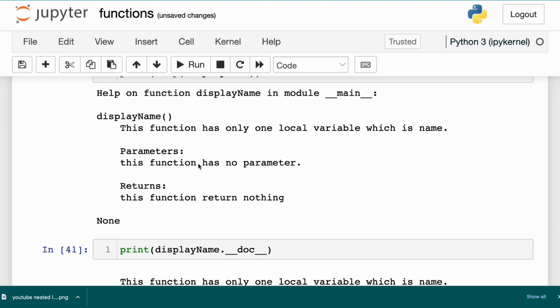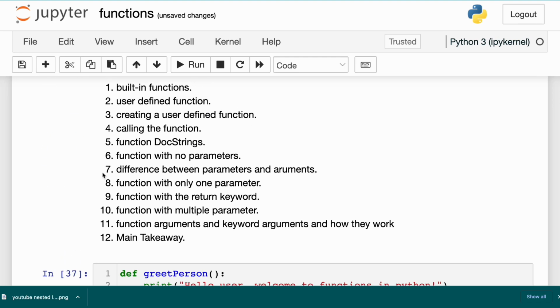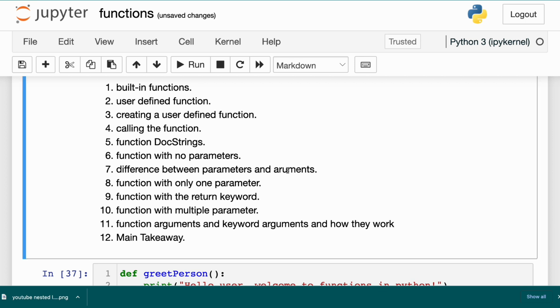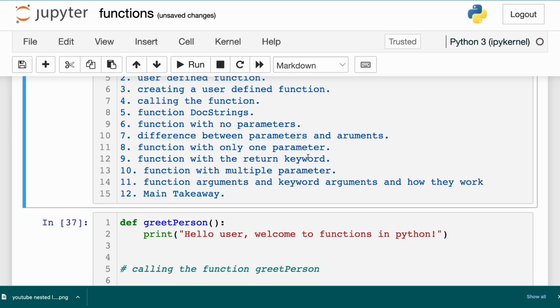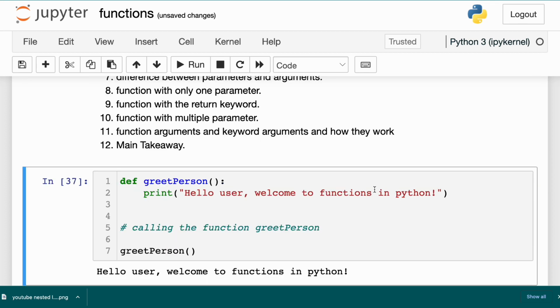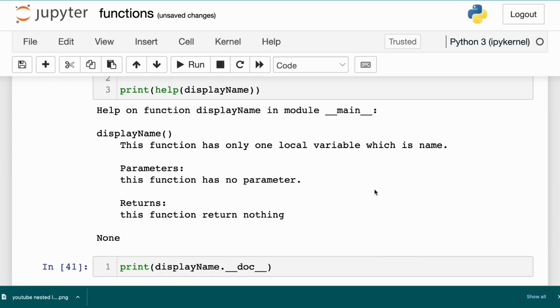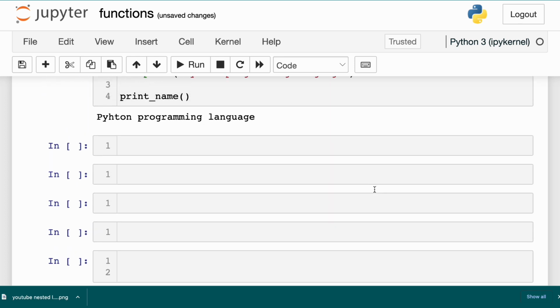Now next on the list is the difference between a parameter and an argument. Before we learn about functions that take parameters or multiple parameters, it will be appropriate for us to know the difference between parameters and arguments. Okay, I made a typo over here. So: functions with parameters, and difference between parameters and argument.